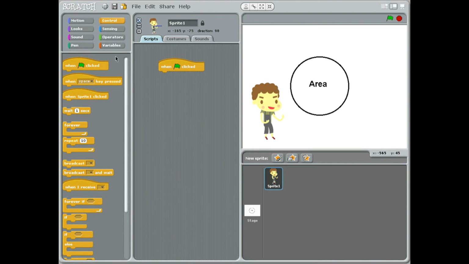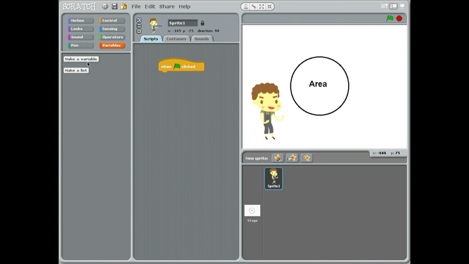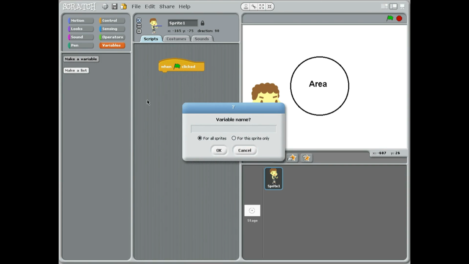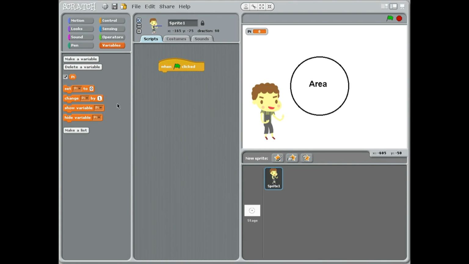We need to make a variable, so we come up to variables and we're going to make a variable, not a list, we want a variable. So we're going to make a variable and we're going to say for all sprites and just type in pi. Okay. Now when we put the pi variable into the program, if you remember, pi equals 3.141. Okay, and that number can keep going, but just for this we'll just use 3.141.